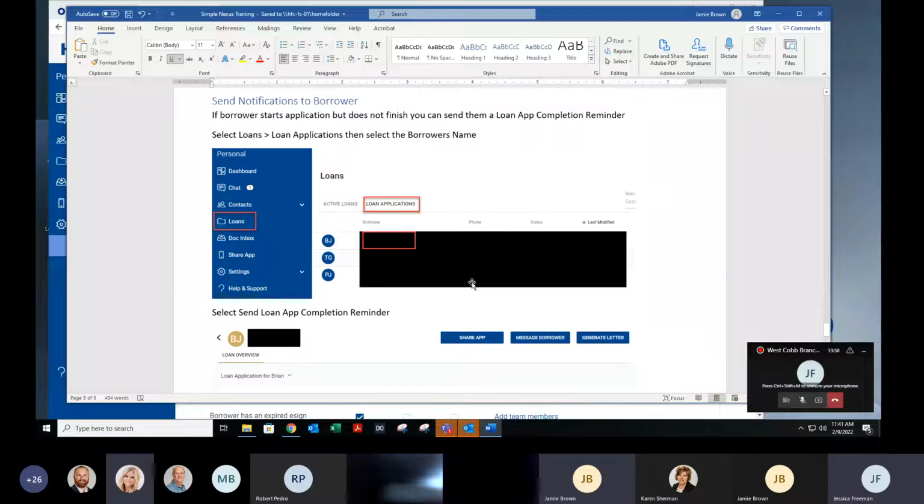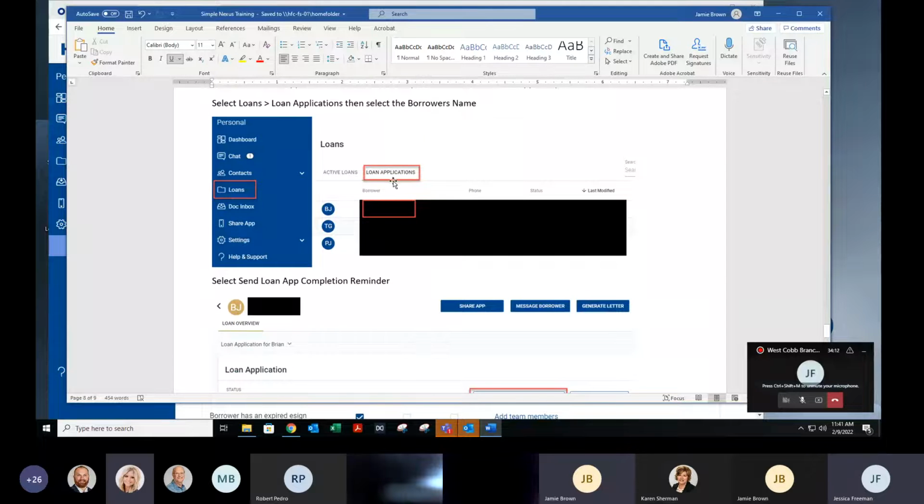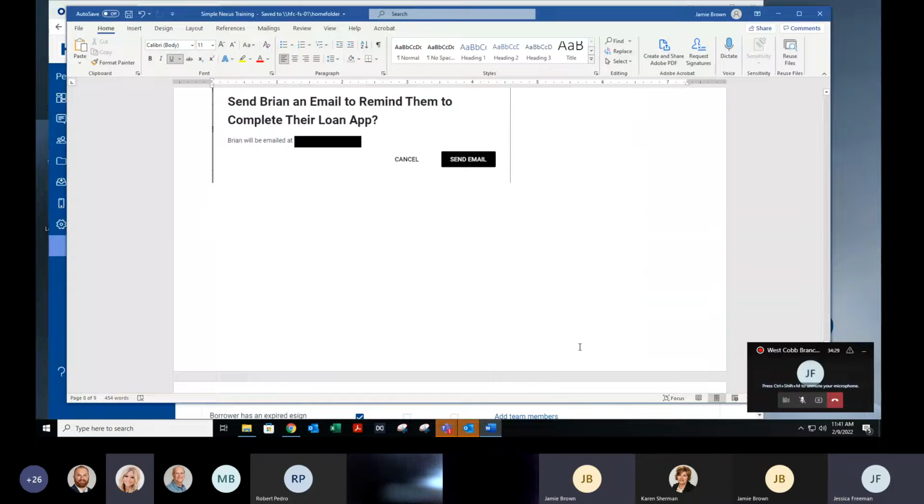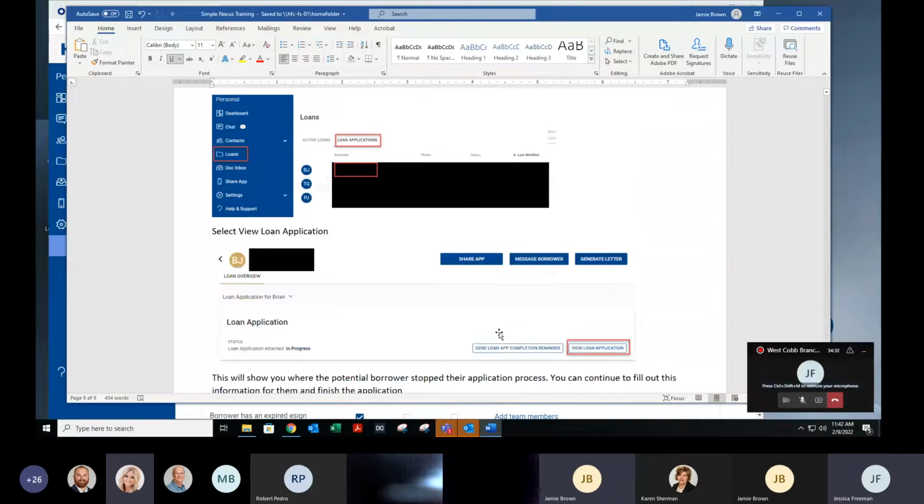And then another item I wanted to touch on is that you can send notifications to the borrower. For example, if the borrower hasn't finished the app, you can go in under loan applications, find the application, and send them a reminder to complete the application. Or if you as the loan officer or LOA want to call the borrower and finish the application for them, that's where you can find the view loan application, and it will bring up where they left off.